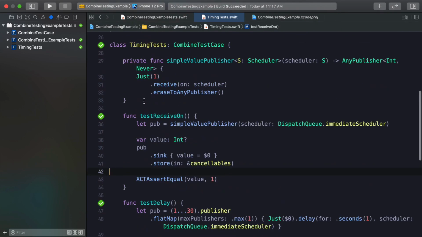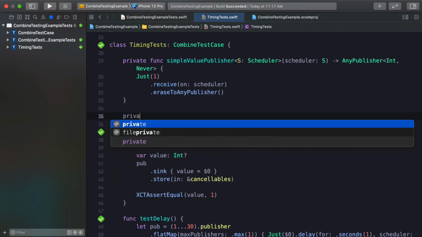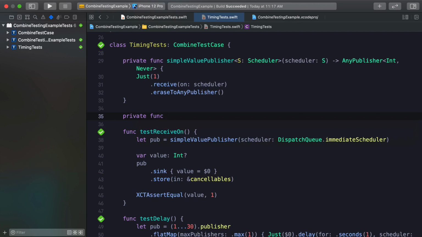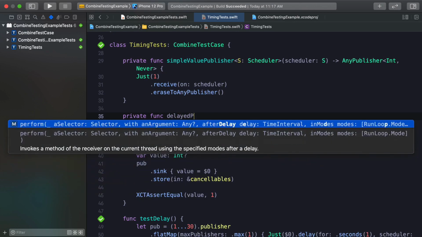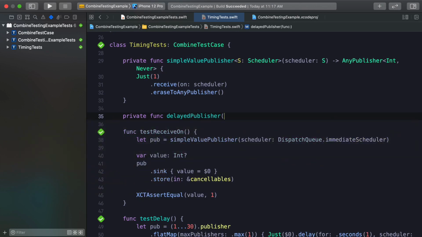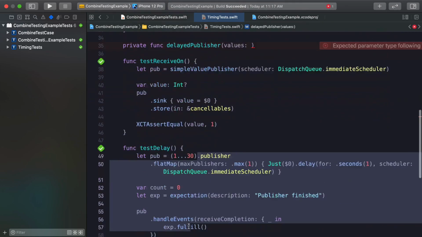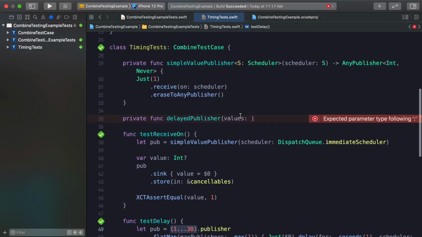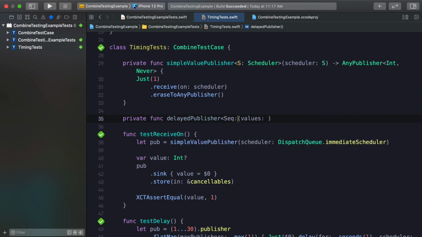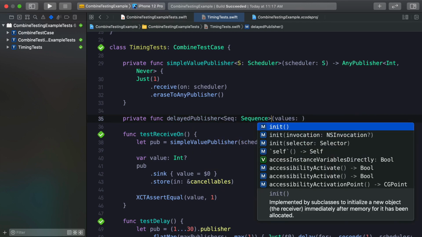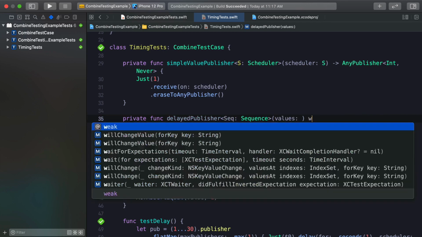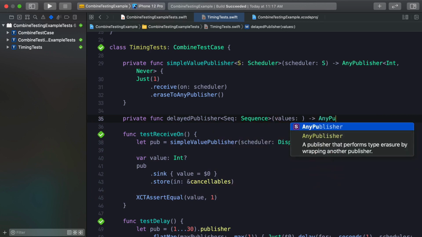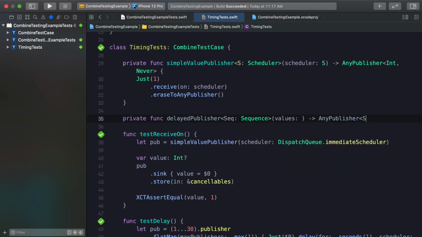Now let's do kind of the same thing on the delay side. So let's say we have some application code we want to test here, and this is a delayed publisher, and it's going to take some values here. And we could make this an array, but as you saw, we used an array and a range. So let's make this generic over some sort of sequence. So this will be some sequence type, and that will be some type of sequence. And this will return an any publisher of that sequence's element.